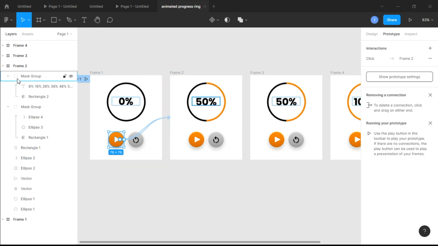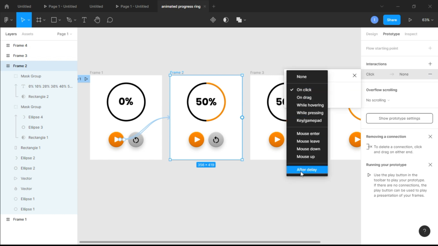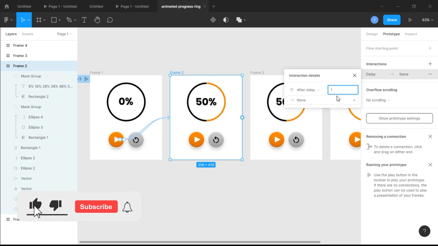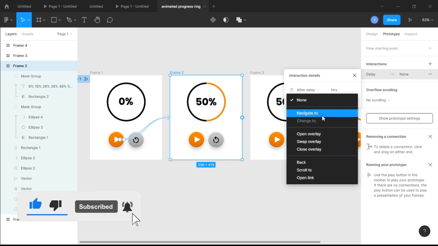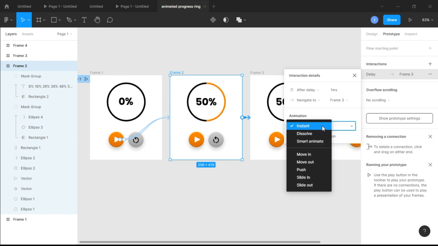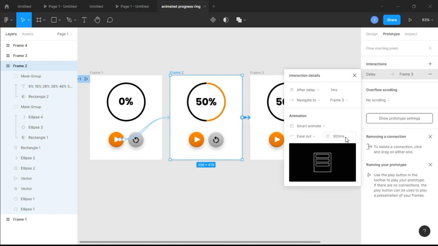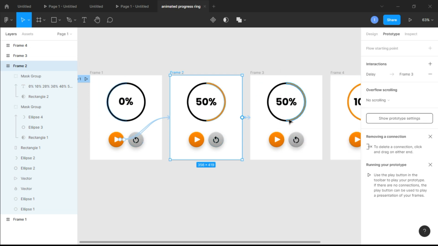So we're gonna go to frame 2. Alright, so just make sure to select the frame. Now inside frame 2, we just are gonna say after delay. I wanna make sure that after a delay of 1 second, actually 1 millisecond, not a second, navigate to frame 3. Now I wanna make sure that actually happens in a smart animation also. Now we're going to set that to 10 milliseconds because we want that to happen very quickly since there is only a slight change in frame 3. Right, so that's it with frame 2.